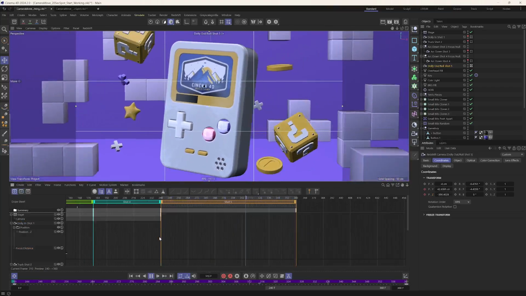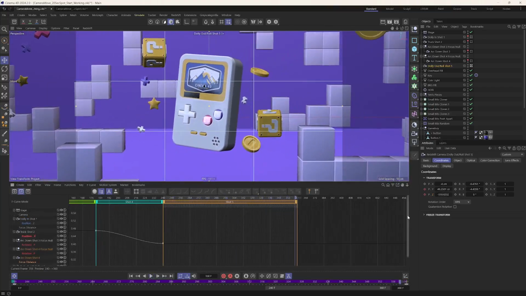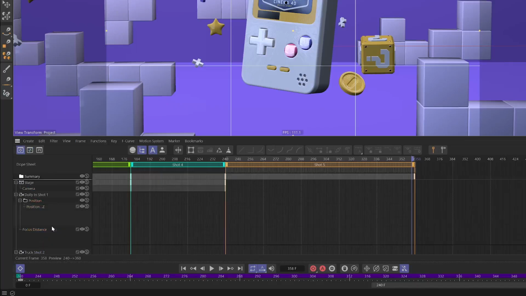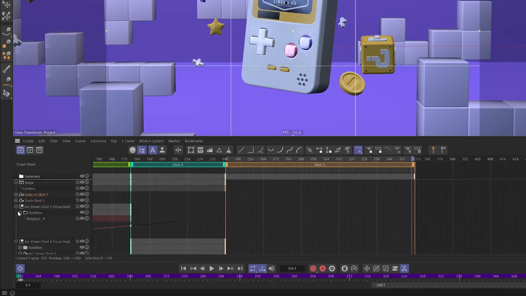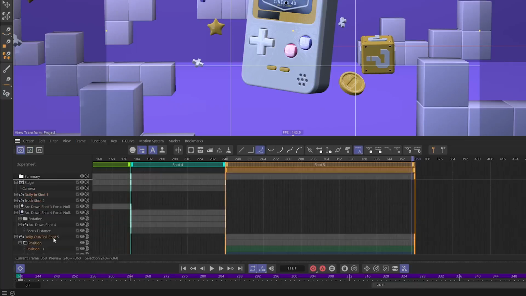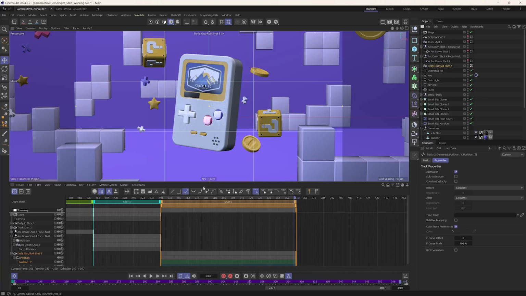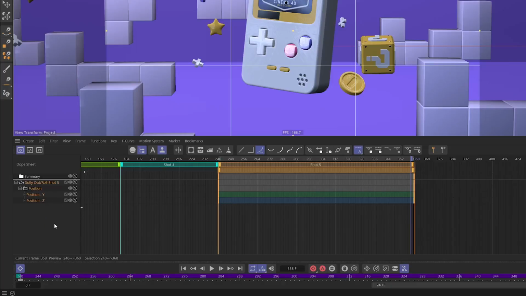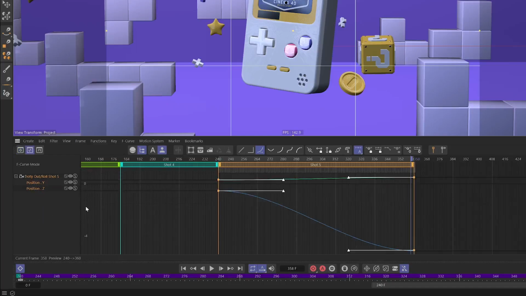And so what we can do at this point, let's go and let's get nitty gritty with some keyframes. So let's twirl up some stuff here. And again, if we just want to focus on just the camera, I can click and drag that right in there. So I can just isolate these tracks like so.